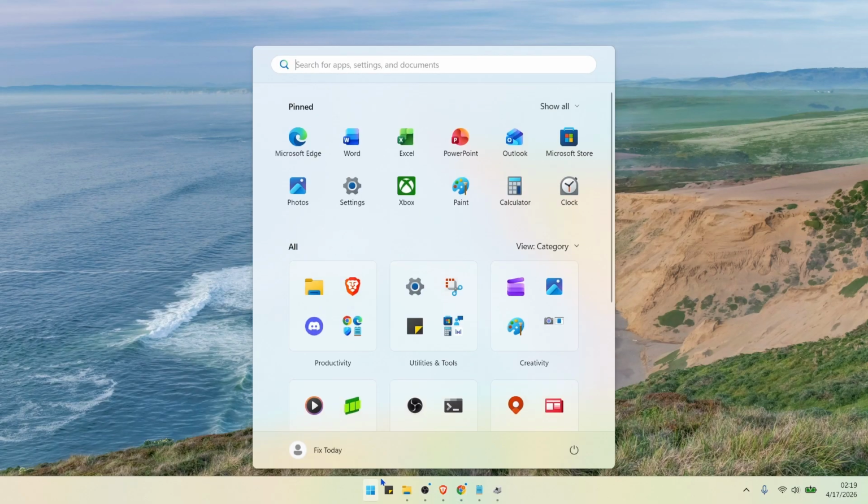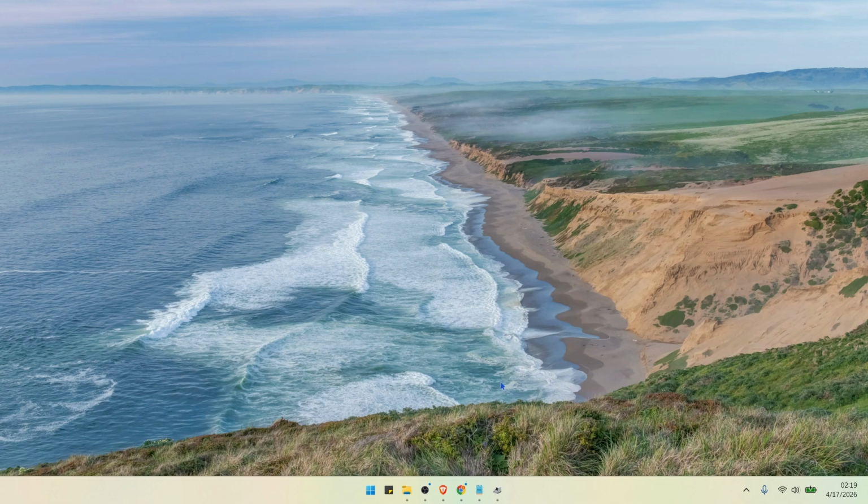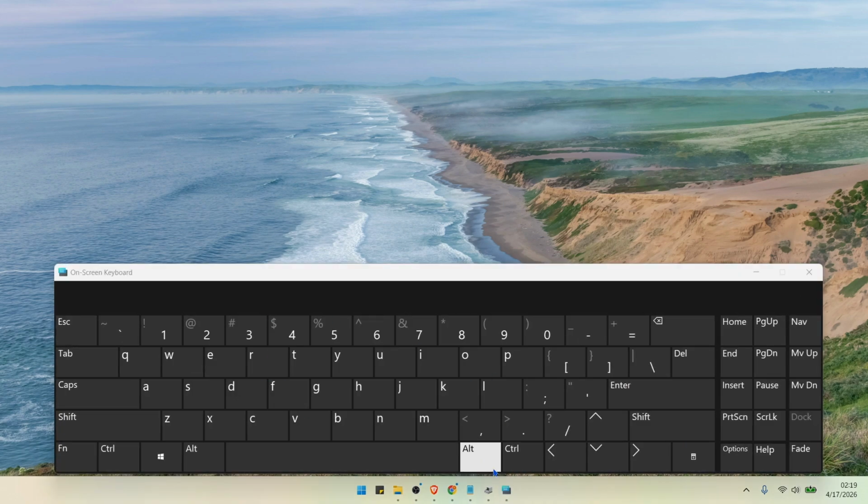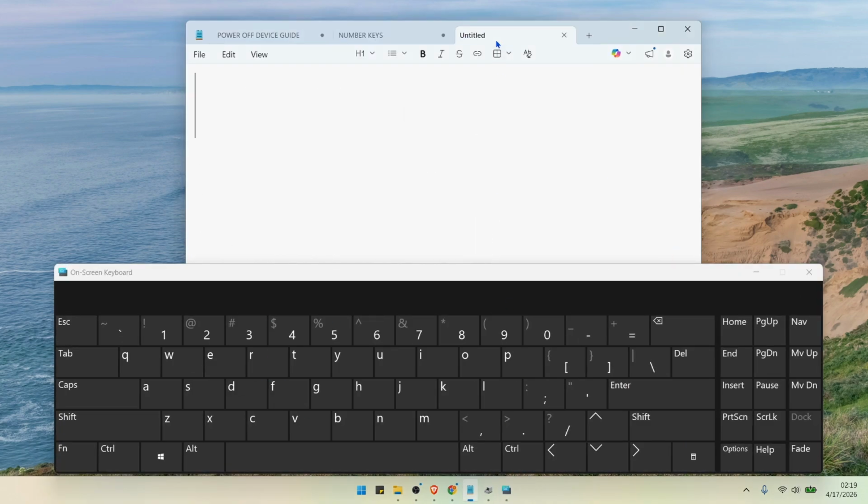Finally, press Ctrl plus Windows key plus O to open the on-screen keyboard. Try pressing the number keys there. If they work on screen but not on your physical keyboard, the issue may be related to your hardware.